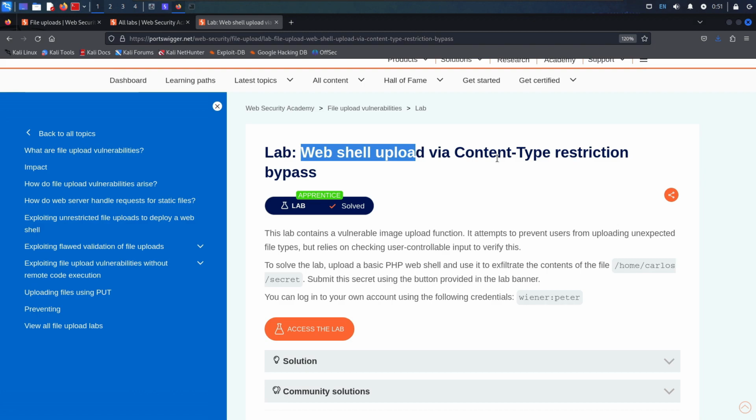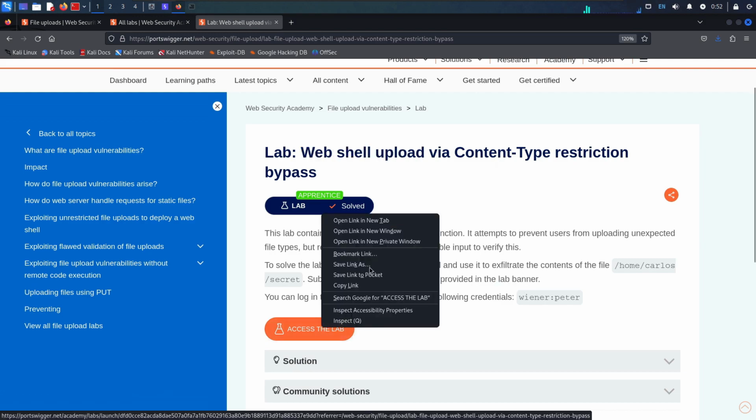To solve the lab, upload a basic php web shell and exfiltrate the data that is in home Carlos secret. Basically we need to use the same payload that we used in our previous lab, the web shell.php. You do not need to change it. Our ultimate goal is to grab the content of the secret file, but remember, you cannot just use the old technique, because now we have security features and we need to bypass them. Our ultimate goal is to submit the secret key using the button in the lab banner. So let's access the lab.